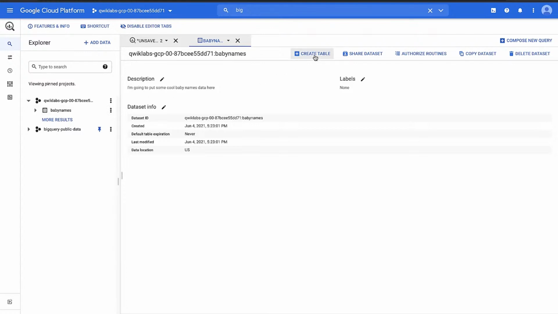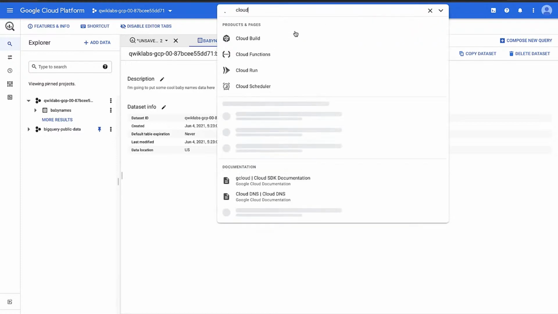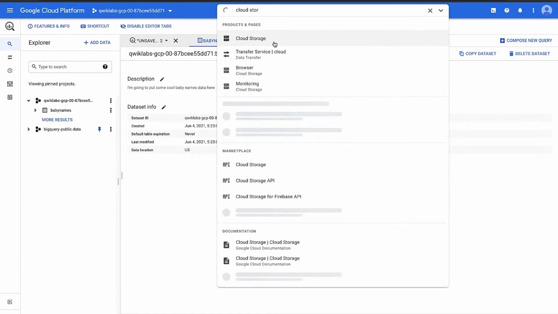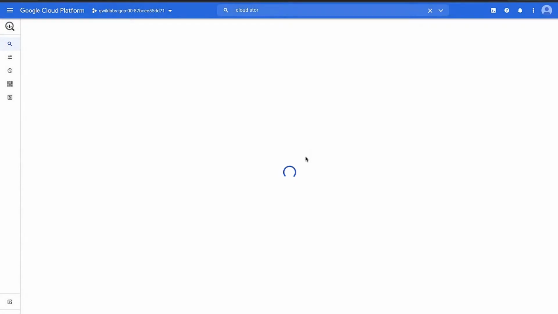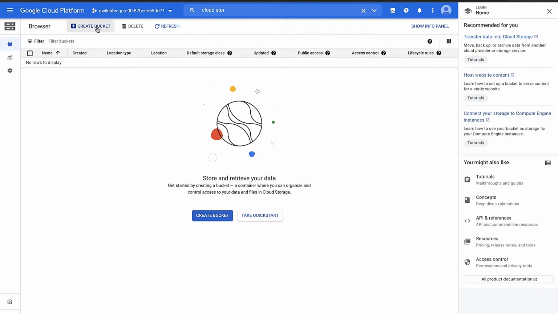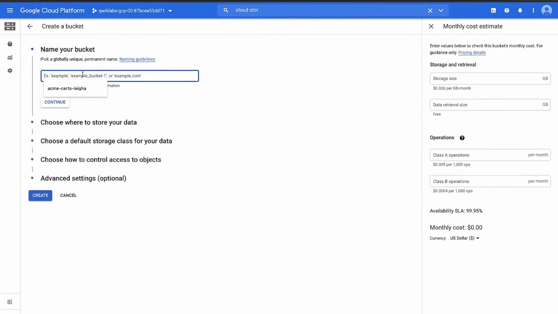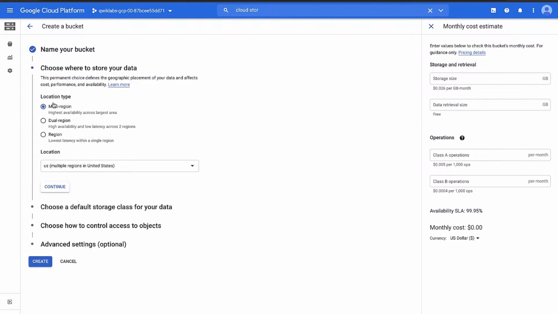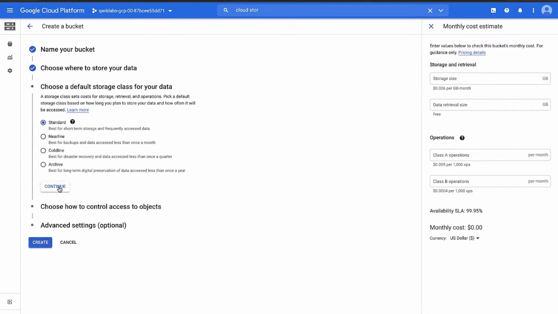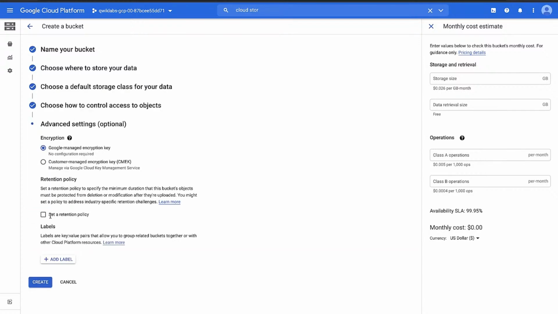Next thing I want to do is actually create a table. But before I go that far, I am going to actually need to grab that data that Qwik provides and get it into my Google Cloud project. So I'm going to stage this data in a Google Cloud storage bucket. Let's go ahead and create a storage bucket. Let's go ahead and create that bucket, and I'm going to call this Leah Baby Names Demo. We'll keep these all as the standard.